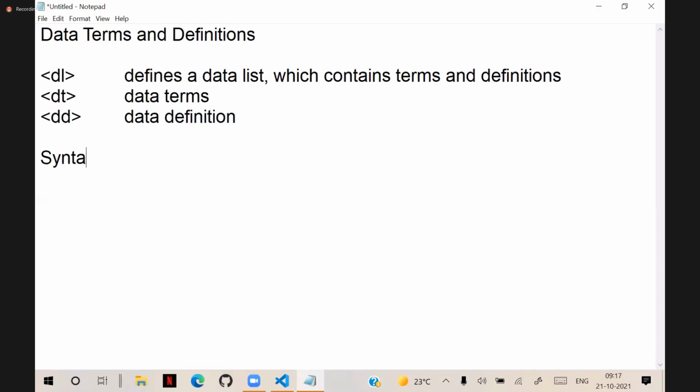That means syntactically we will create a data list. In this data list we will have a data term, and we will have a data definition. So this is how we define it. There are various techniques of presenting this, and we will see how we can present it in different ways. So we generally use the data list with the terms and definitions. Let's see how they are presented. What is the purpose of these terms and definitions?